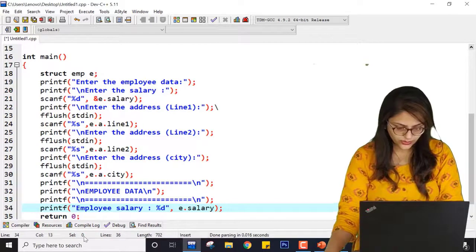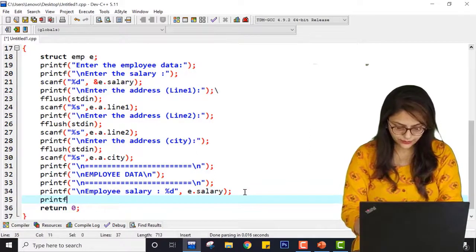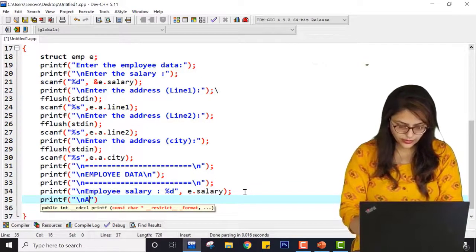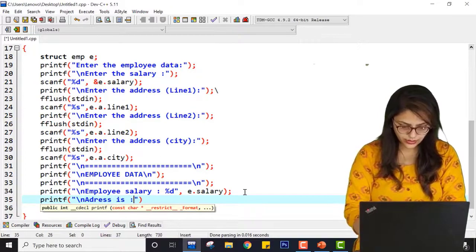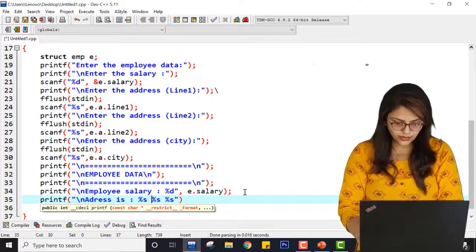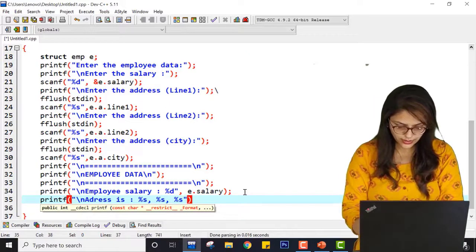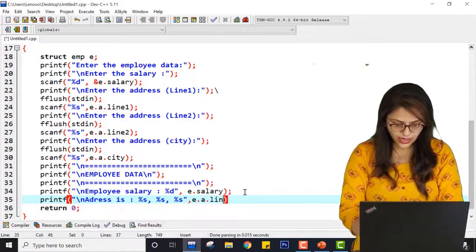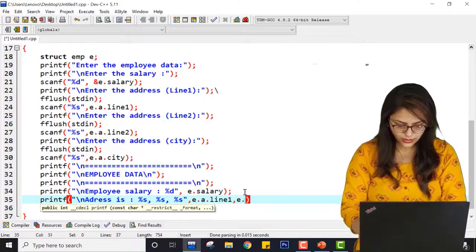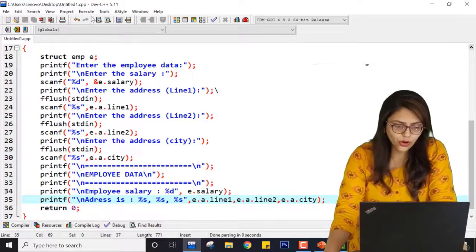Space, semicolon. Here, after that, I'm writing printf address is %s, comma, and now here it will be e.a.line1, e.a.line2, and e.a.city. Right. Let me see if it is correct or not.